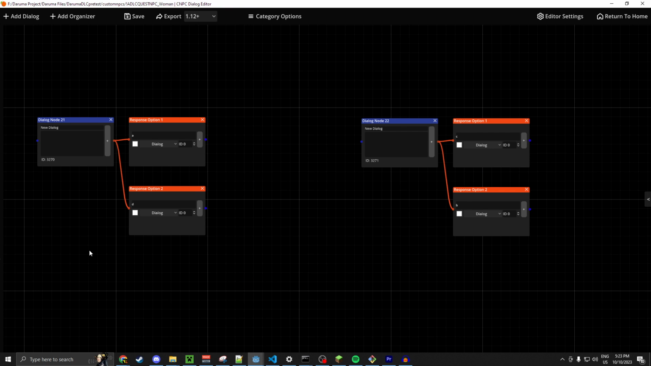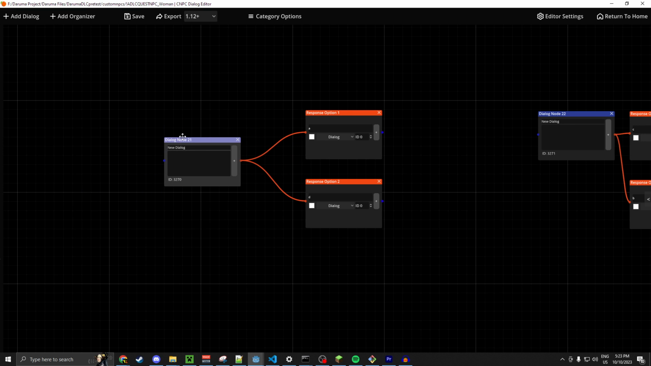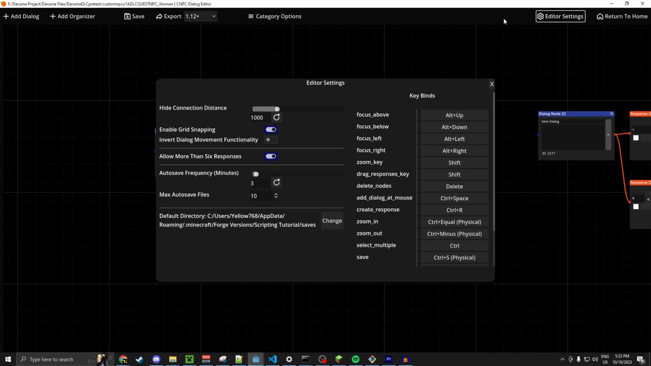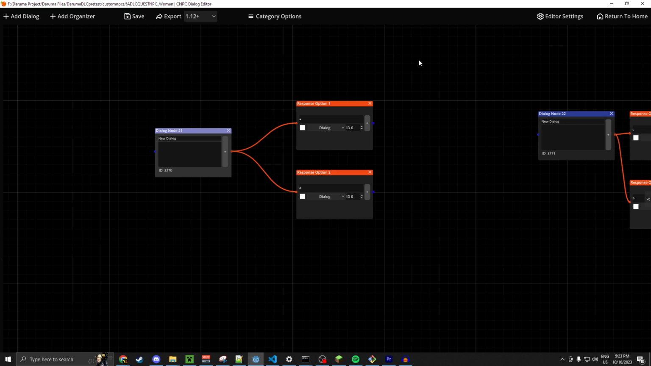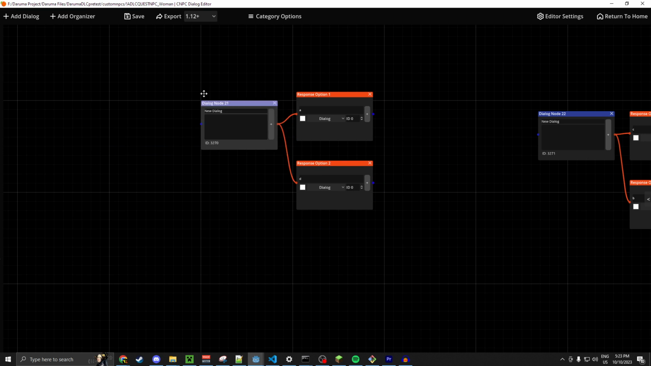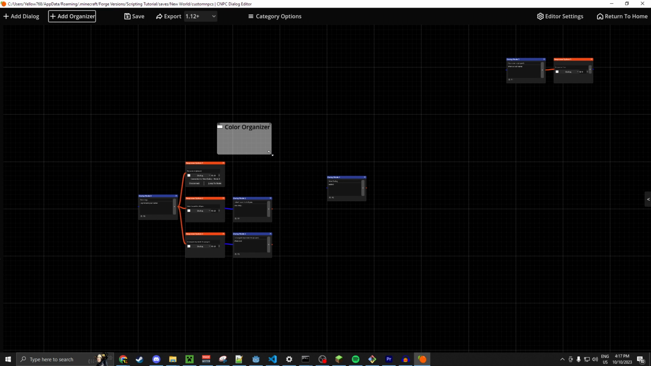Another feature that I forgot to go over is if you drag a dialog node, it won't take its responses, but if you're holding shift, it will drag the responses along with it. You can invert this functionality in the editor settings so that dragging it will always drag the responses unless you're holding shift. There's one more node to go over, that is the color organizer.